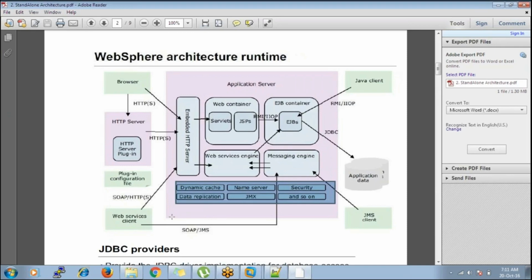And then coming to SOAP or HTTP. SOAP means Simple Object Access Protocol. This is one type of protocol where we can transfer the data from one server to another server. The web services client uses SOAP protocol or HTTP protocol for connecting to the WebSphere application server. And JMS also will connect through SOAP.